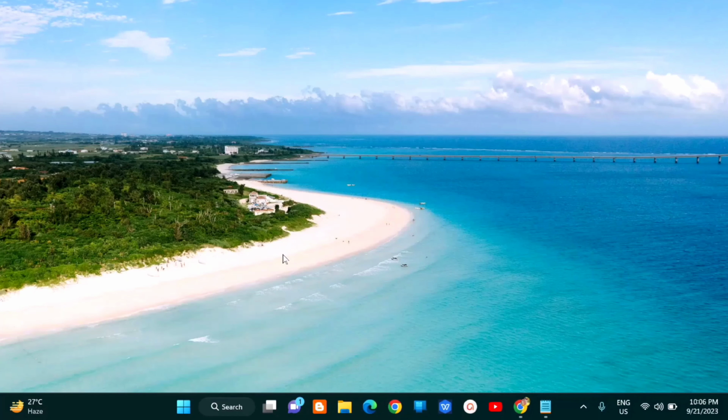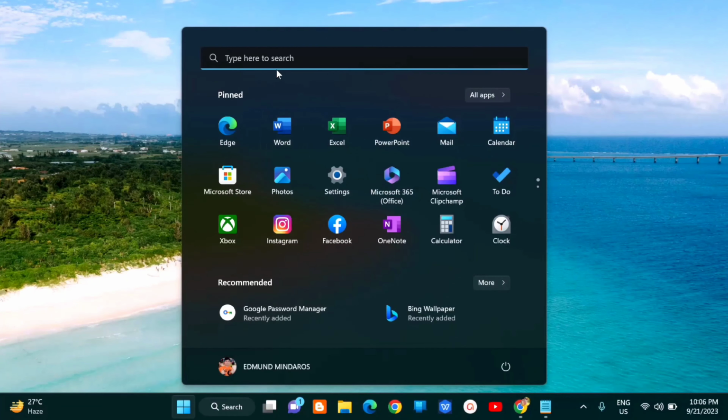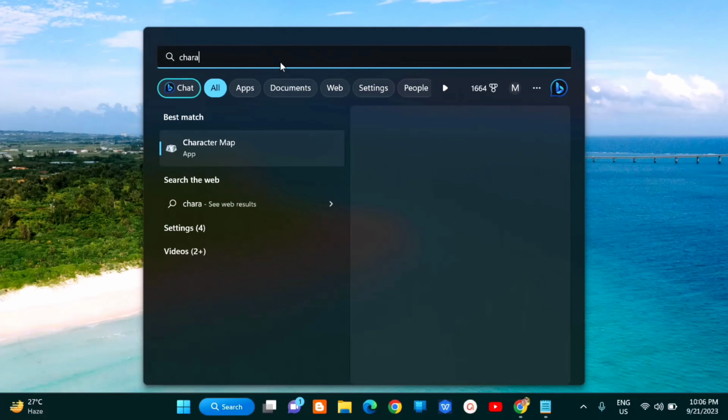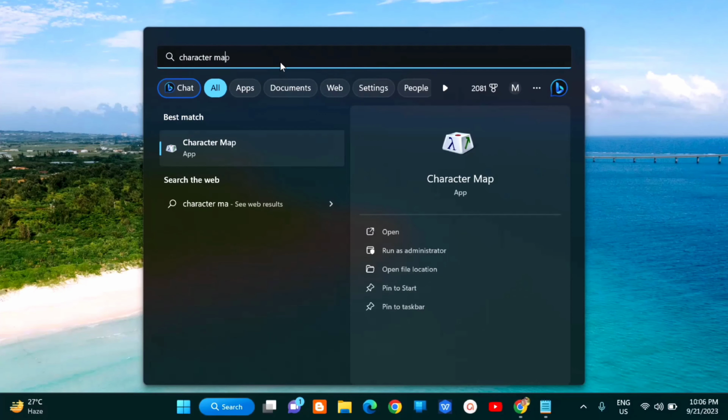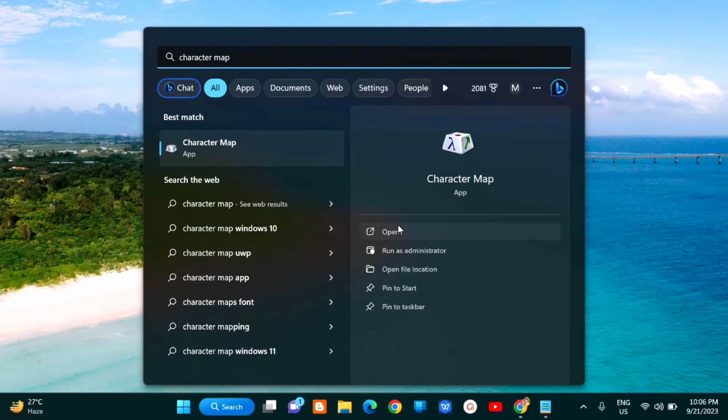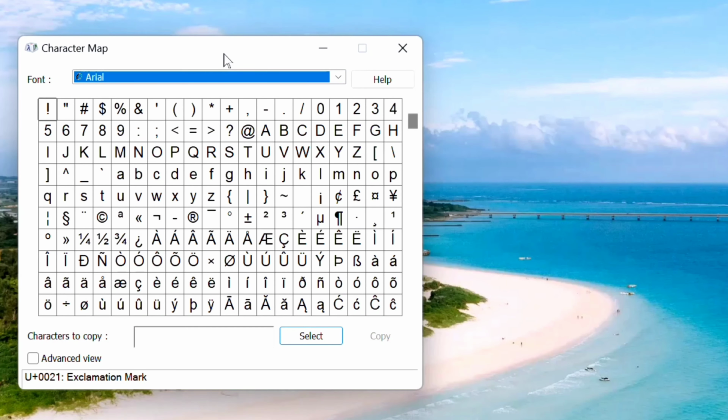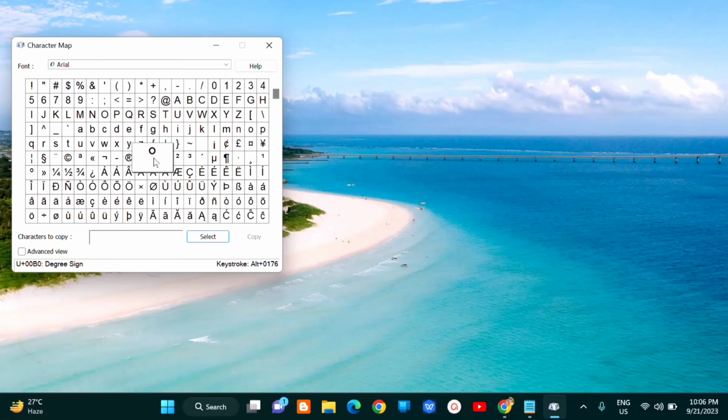Ang next step ay dito lang sa start menu, so click mo lang yan, and then dito sa searching bar ay search lang natin yung character map. Alright, so perfect, ito siya. Click mo yung open. And then ito yung character map mga kaibigan dito sa ating Windows 11 or Windows 10. Makikita mo dito lahat ng mga symbols, numbers, and letters. Kung paano ba gamitin itong degree symbol na to, ayan.